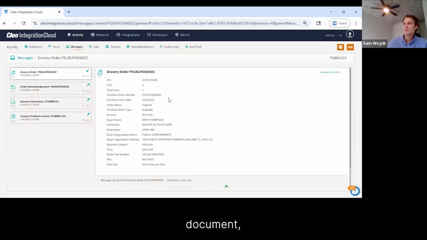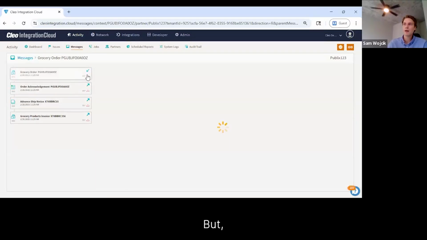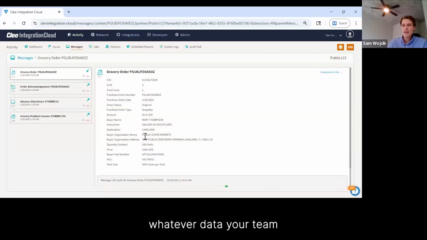So looking at this document, this is the inbound grocery order from Publix, and all the data that we're surfacing here lives within the existing EDI file. This can be customized on a per organization basis. So perhaps, especially in the food and beverage space, we want to see the batch lot number, and that would be in the order acknowledgement. But whatever data your team may want to surface here that lives within the EDI file is totally possible to do.